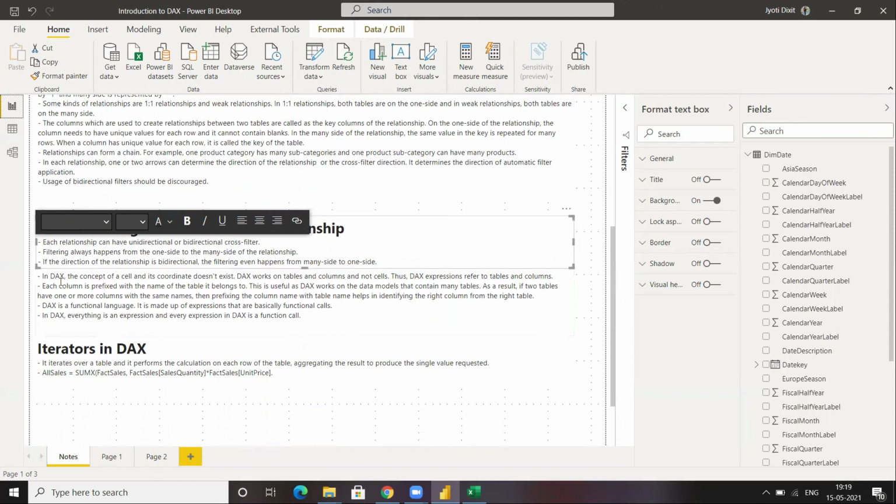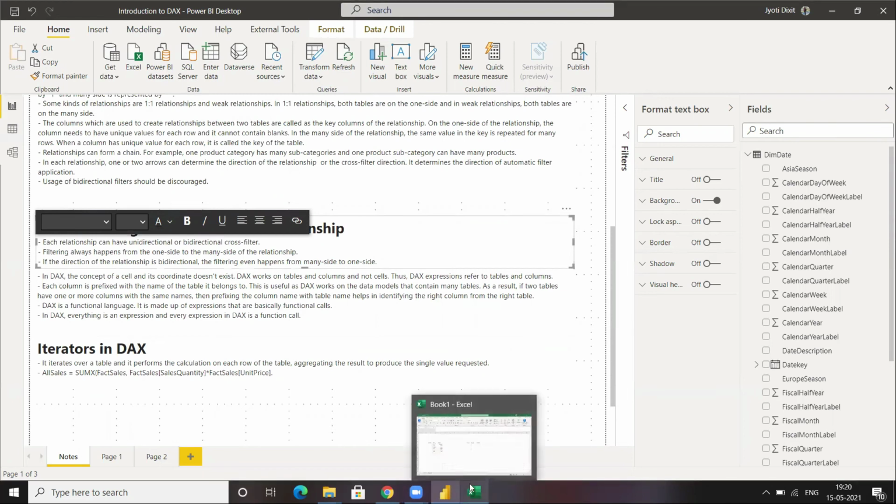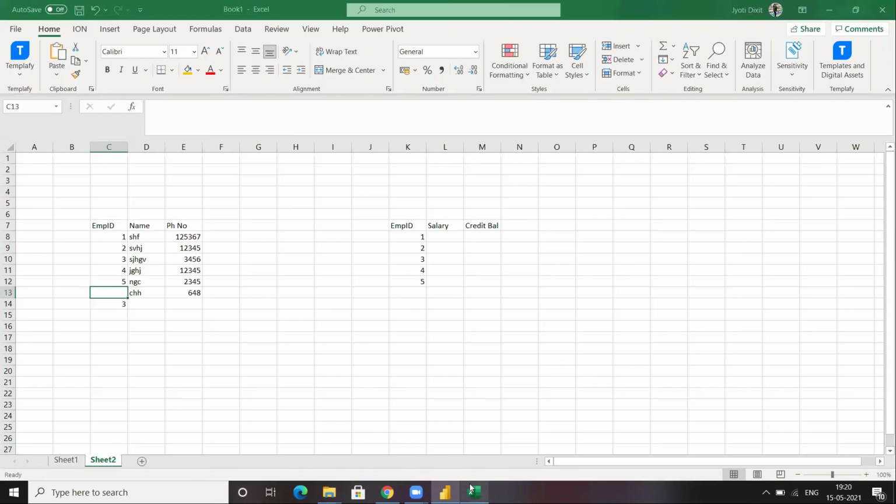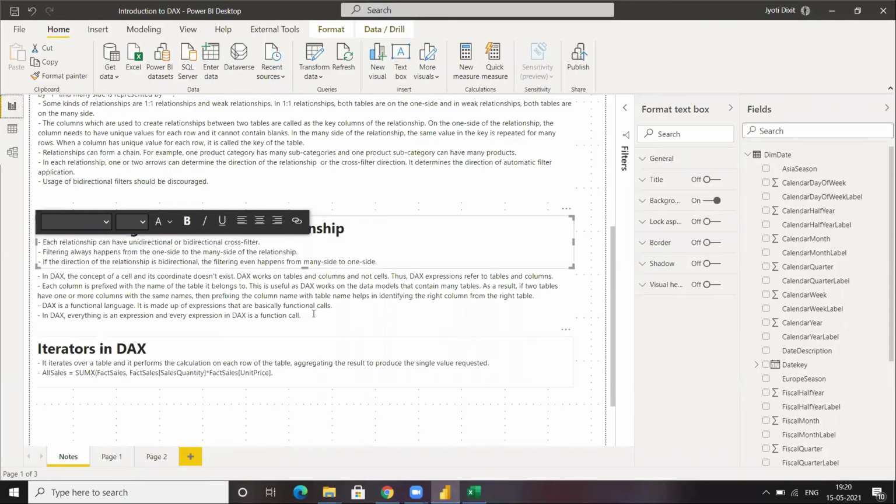Now, in DAX, the concept of a cell and its coordinate doesn't exist. This is an important thing, because in Excel, we talk about cells, right? We talk about rows and columns and all those things. We talk about cell. So if I want to refer to 4 over here, then I refer to C11, right? But in DAX, nothing like that exists, right? DAX only works on tables and columns.